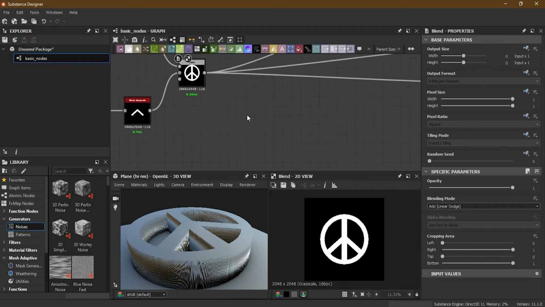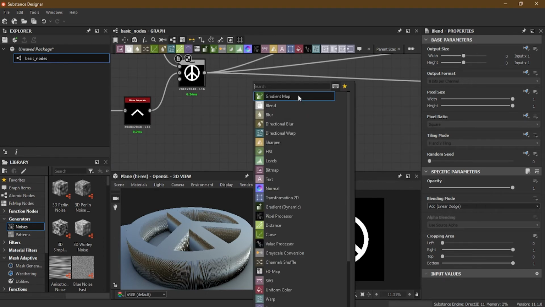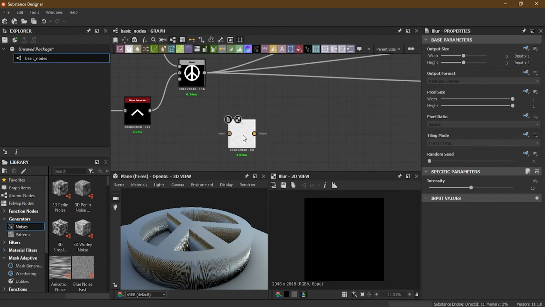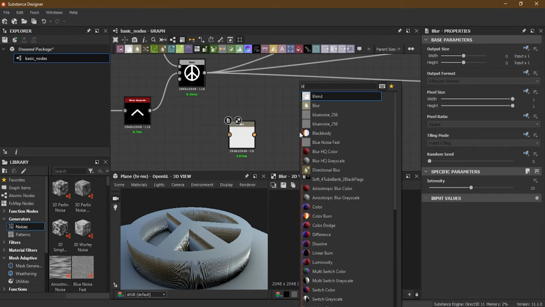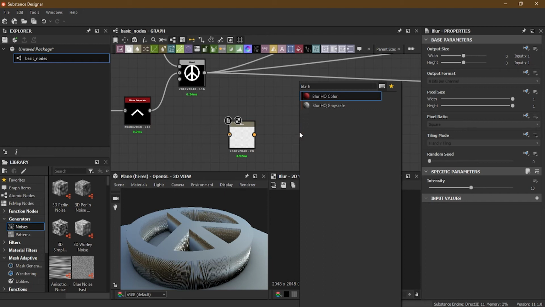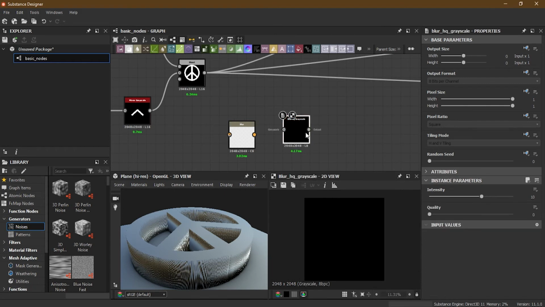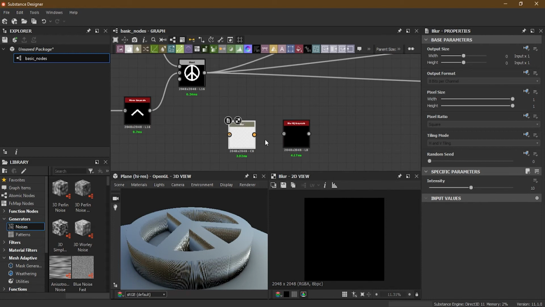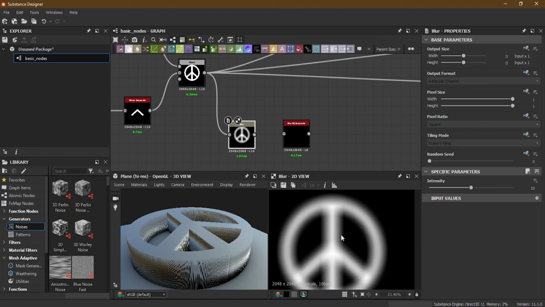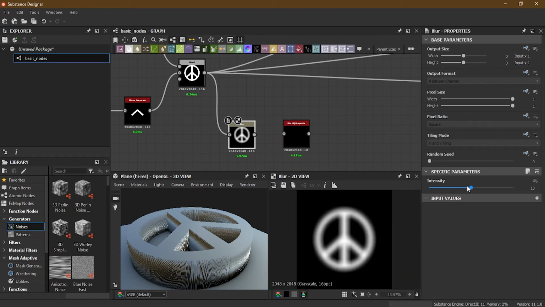To solve this issue, you need to have a blur node. So we have two different kinds of normal blurs. One is blur and one is blur high quality. We have other blurs also, like directional blur and other stuff, but I'm talking about the normal blur. So we have blur, and then we have blur HQ, grayscale, and color. We are working on grayscale, so I will choose grayscale. Now, what is the difference? The difference is only the quality, because here in the blur, if I put this, you can see how the result is, and there is no quality slider here.